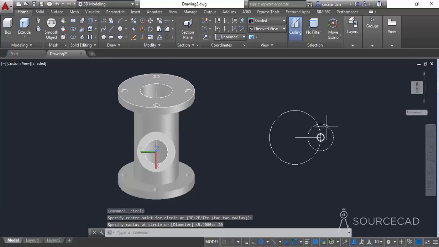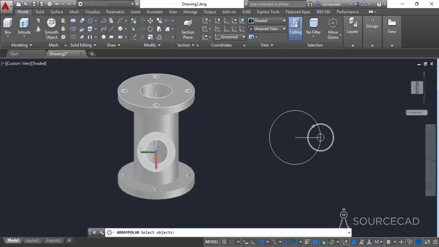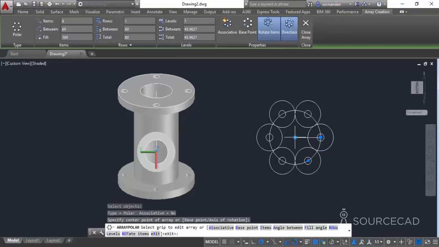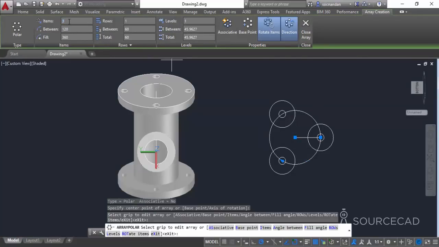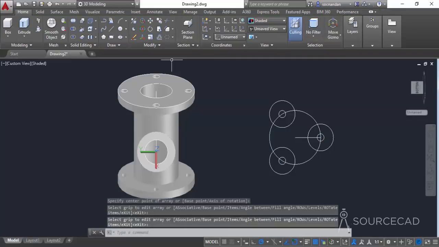So now here we have these 2 circles. Let's make an array of it. So select this polar array, select this object and select this one as well, and now click at the center point and enter number of objects as 3 and press enter. Also make sure that associative is unchecked and click on close array.